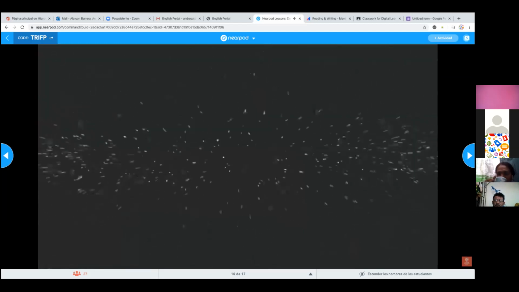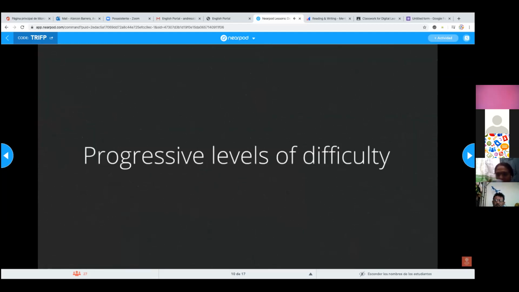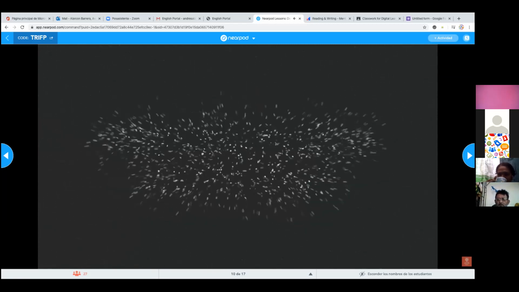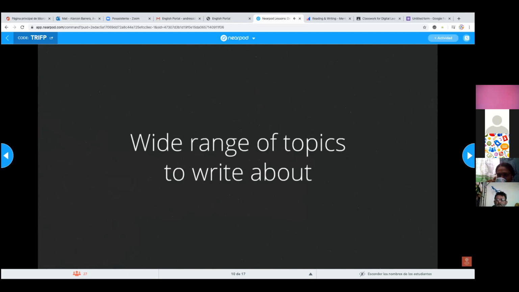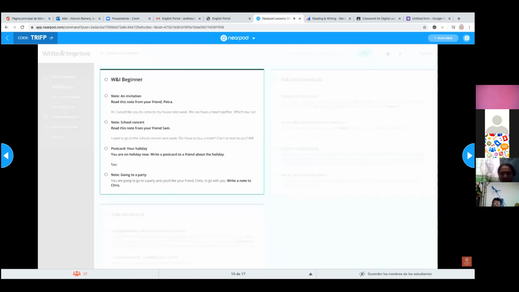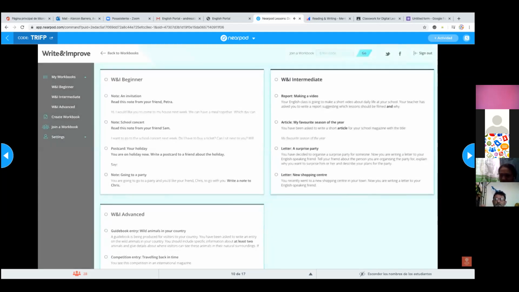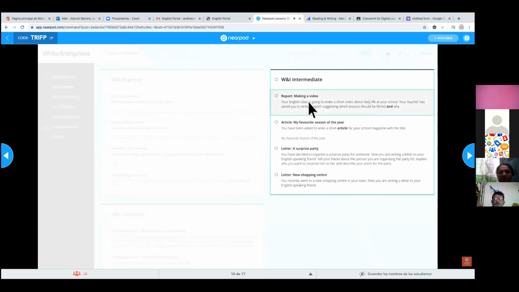To engender and sustain a real enthusiasm for learning, Write and Improve offers a wide range of subjects to write about. There are different levels depending on the learner's capabilities, along with a range of prompts which reflect what the learner might face in their exams.